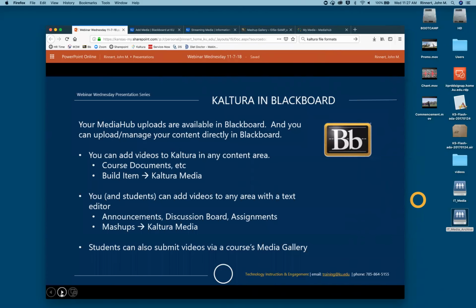If I want to delete that item, I would delete it as I would any other Blackboard item, you know, a Word document or anything. This build item to Kaltura Media is where you're going to do that from a course content area.